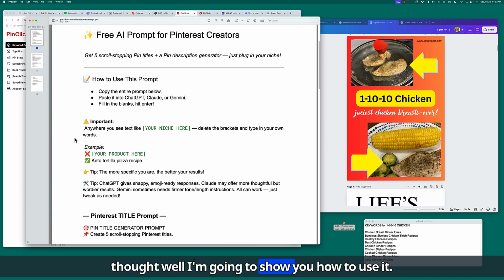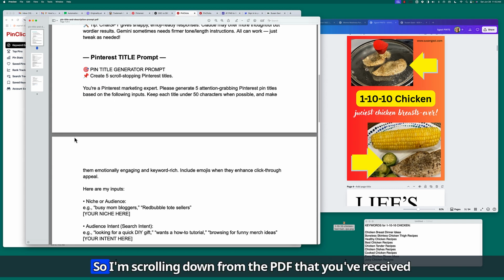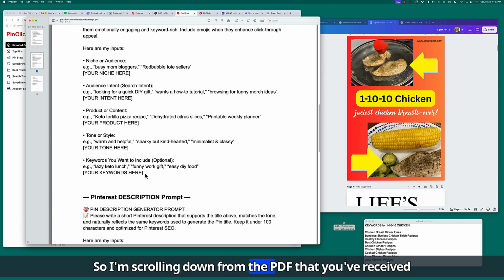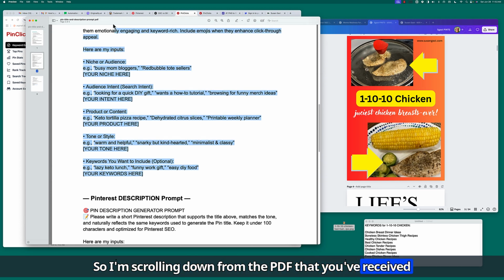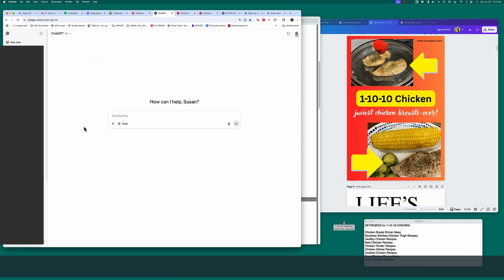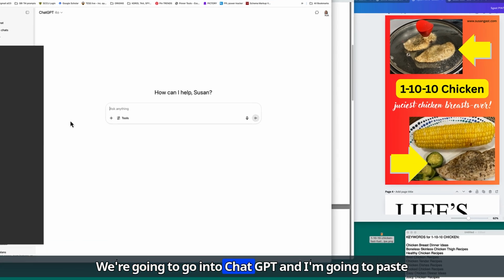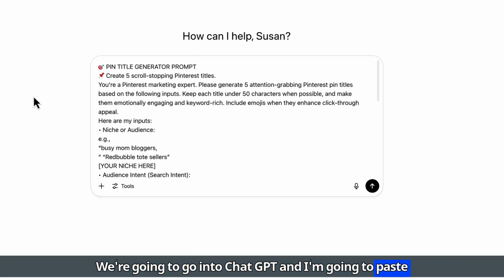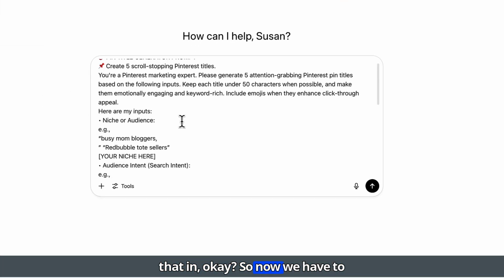So I thought, well, I'm going to show you how to use it. I'm scrolling down from the PDF that you've received and I'm going to copy that, okay? Copy it. We're going to go into ChatGPT and I'm going to paste that in.